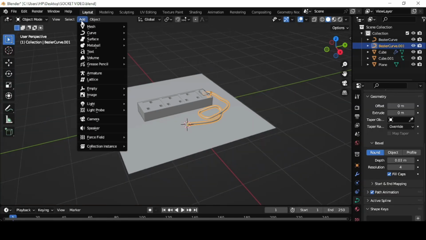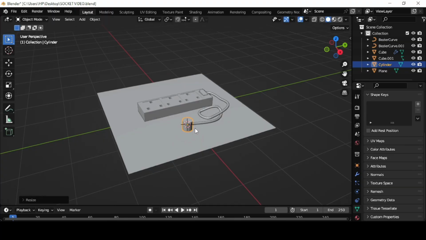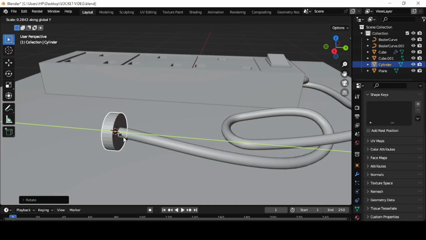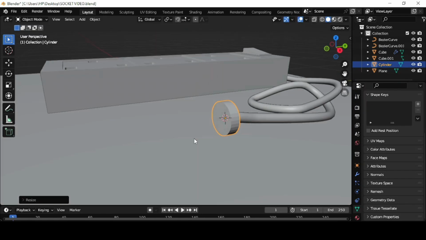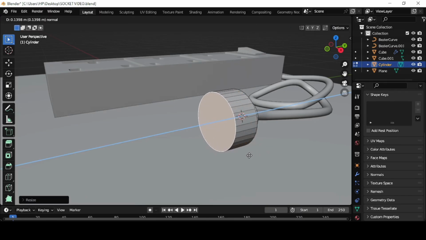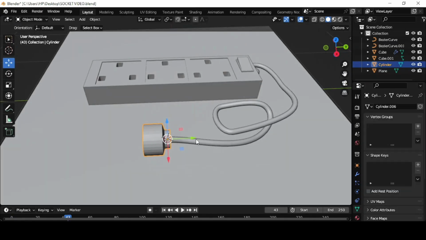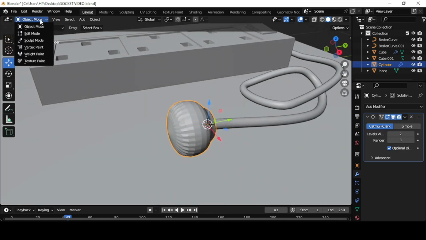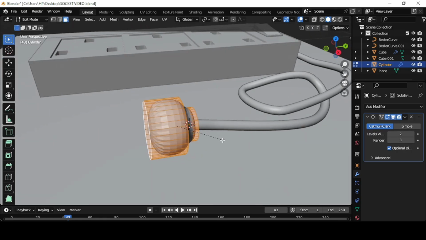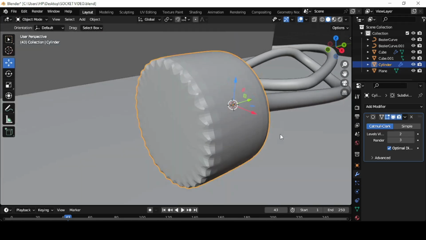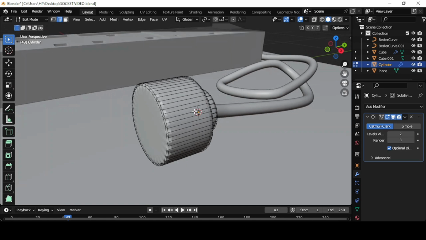In object mode, add a cylinder for the plug. Rotate 90 degrees on X axis and scale it to reduce the size. In edit mode, select the face, extrude slightly and scale it out. Extrude again. Add the subdivision surface modifier and render at 3. In edit mode, A to select and bevel it. To tighten these edges, switch back to edit mode and add some loop cuts.